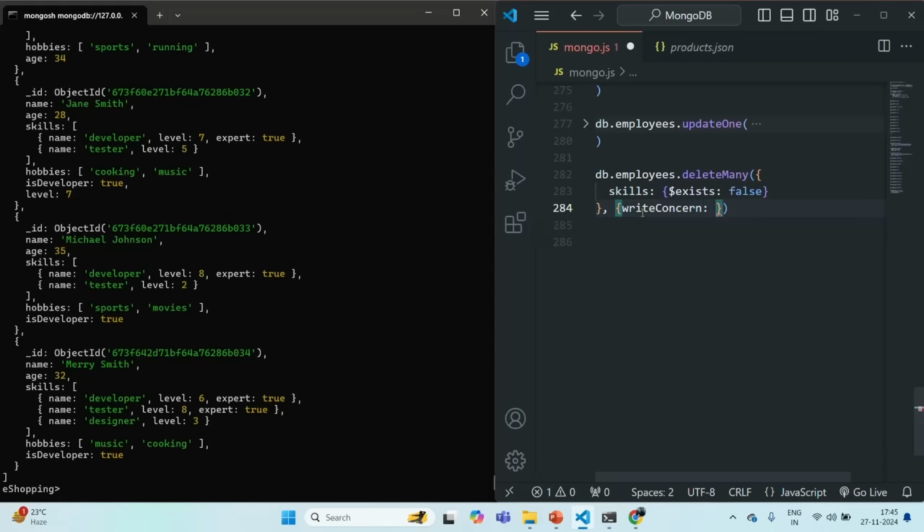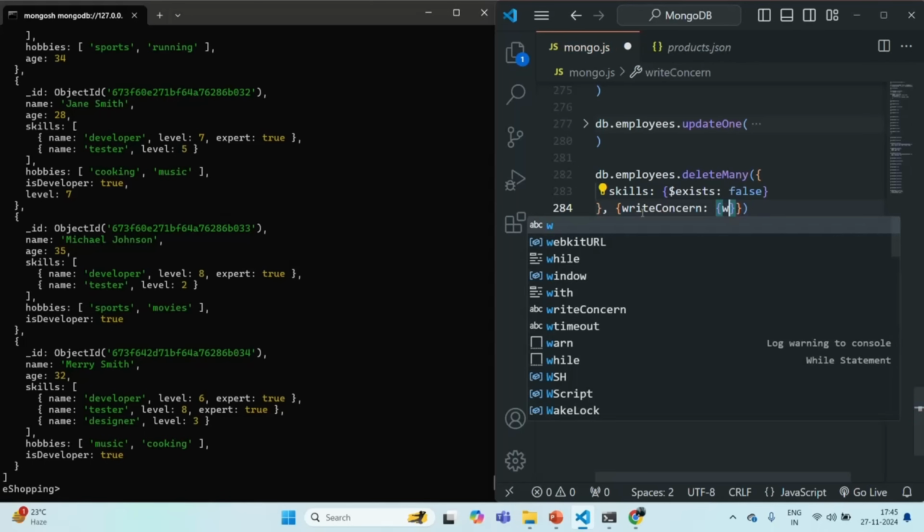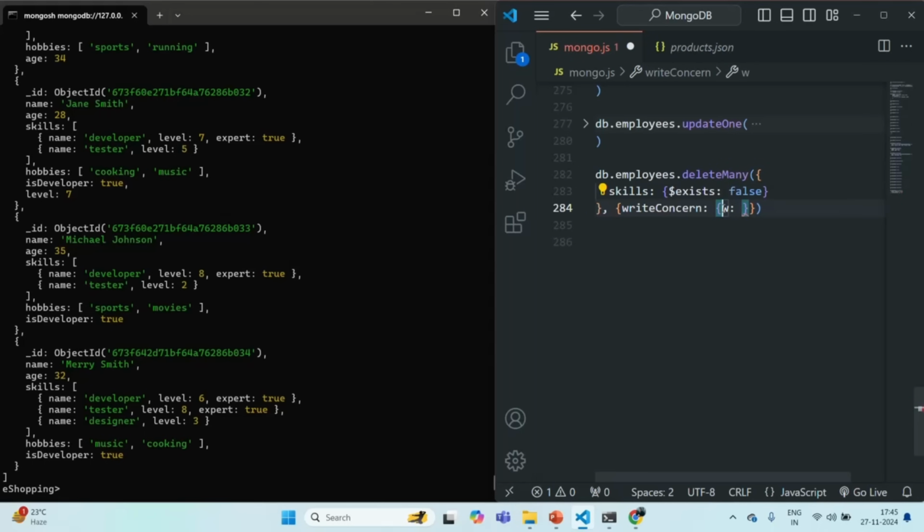We know that this write concern is going to be an object where we have three properties. W, this W is basically the write operation. So when do you want to get acknowledgement from the server? Whether you want to get the acknowledgement once the document is deleted from the primary server, or you want to get the acknowledgement when the delete operation has happened on all the servers in the replica set. So that you can specify here.